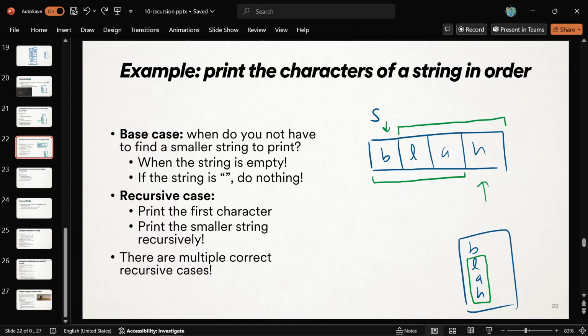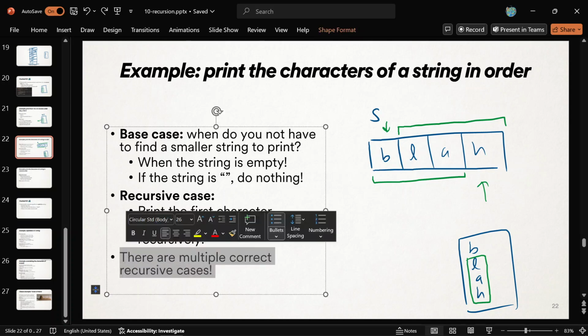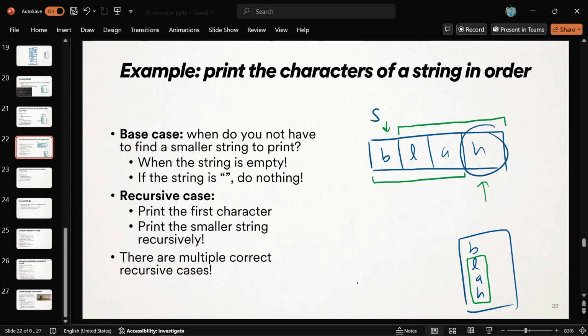Okay. But again, there's multiple correct ways to do this. You could make a base case as like a size 1 string if you wanted to. You could have a different kind of recursive case where you split it up this way and that way. Either one works. Does not matter as long as you're consistent.